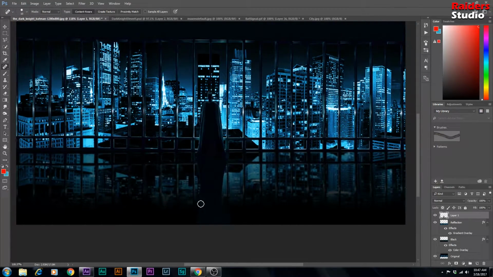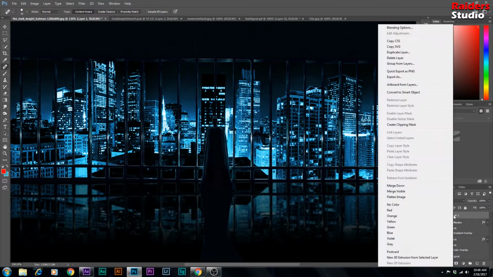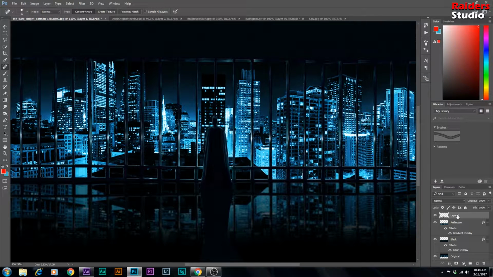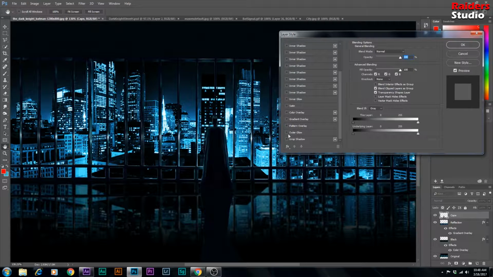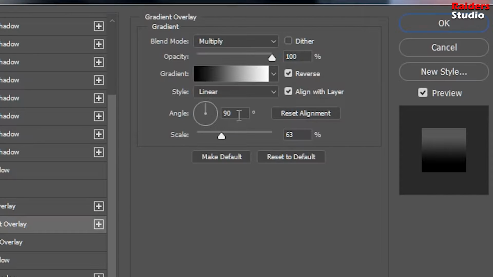Okay, so now we have Batman's cape all done. So again, we're going to right click on Batman's cape layer. Let's name it cape so we know what layer this is. Blending options, and we're going to add another gradient overlay on top of that. So basically the same: multiply, 100% opacity. Make sure both of those check marks are checked.